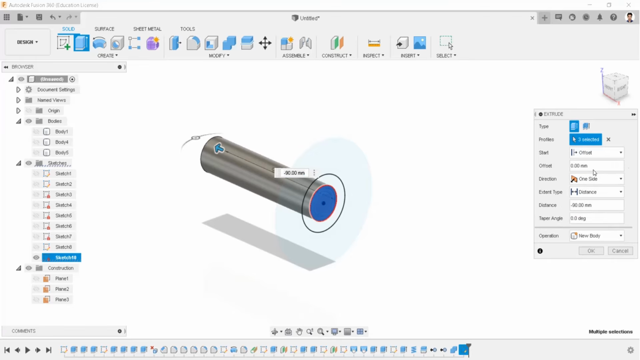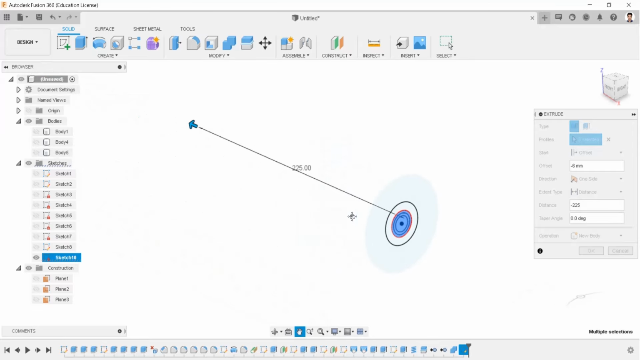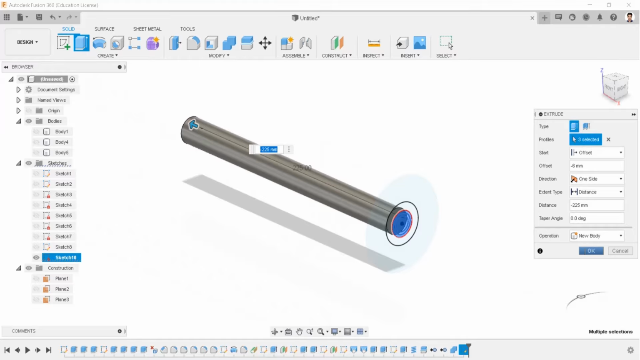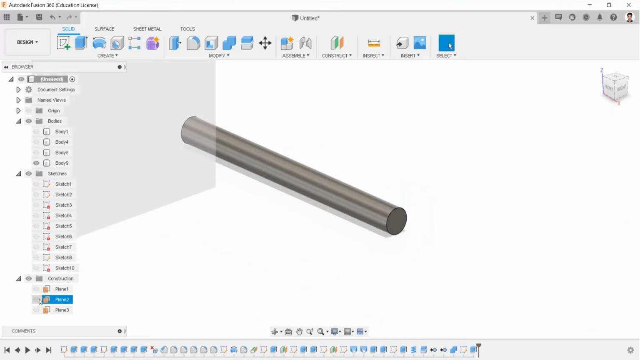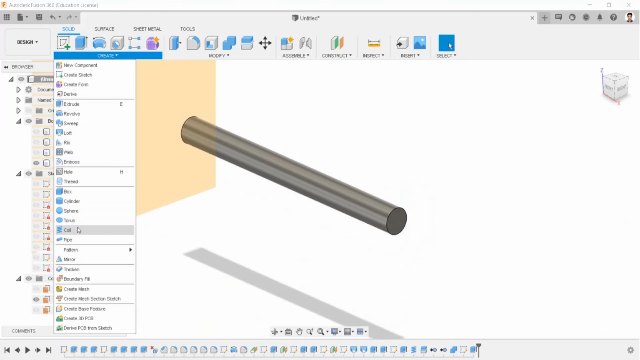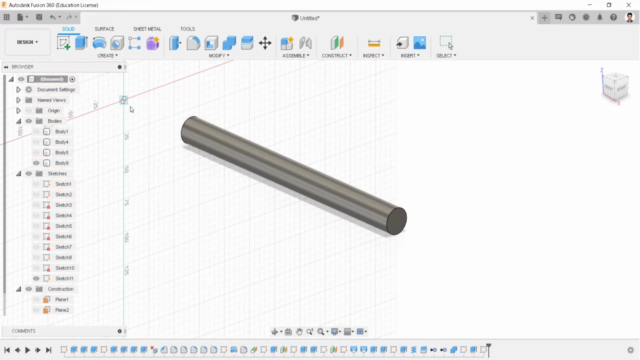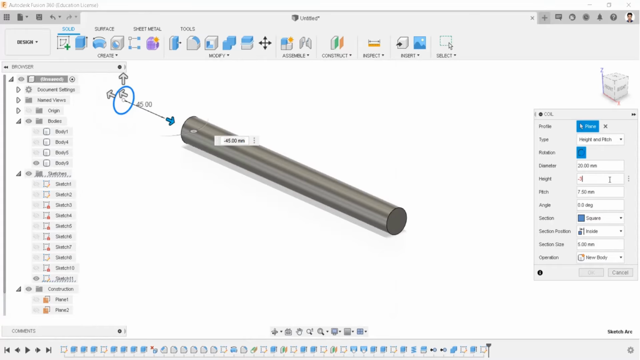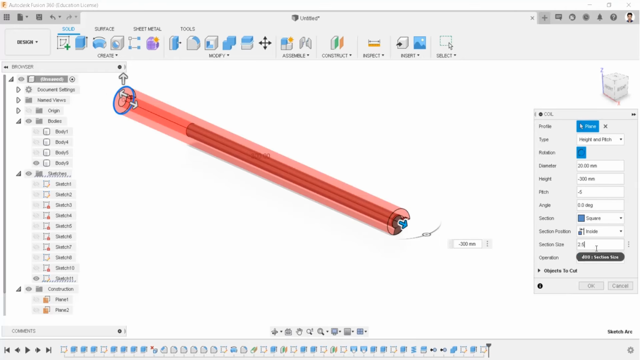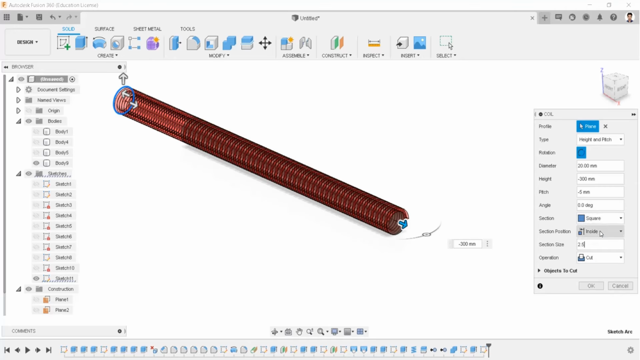Having an offset of -6 mm and extrude distance of -225 mm. Make the plane visible. To create a square thread, create a coil, circle in the plane. Change the height as -300 mm, and pitch of -5 mm, and section size of 2.5 mm, square and inside.